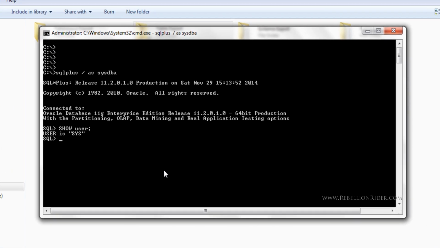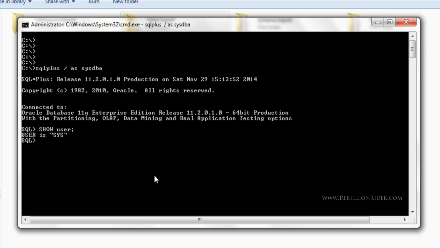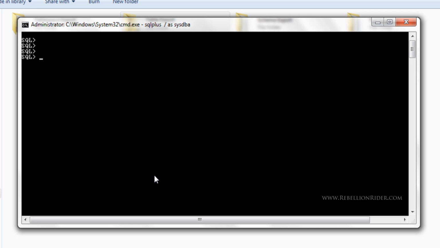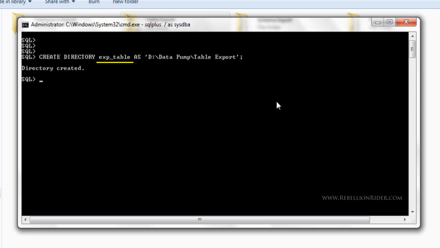Here I am. Now let's create the directory object. But first let me clear the screen for you. Let's create the directory object. Let's hit enter and execute the query. Directory created. Using this query, we created a directory object and named it exp_table. This directory object will point to the directory table export.